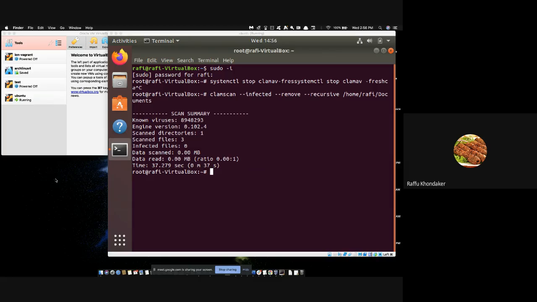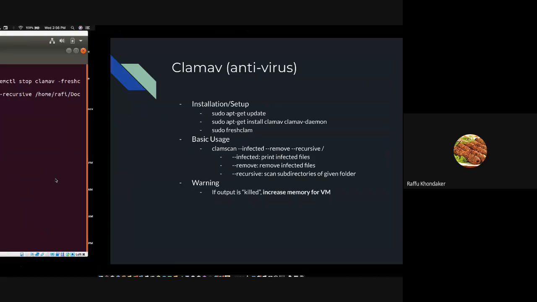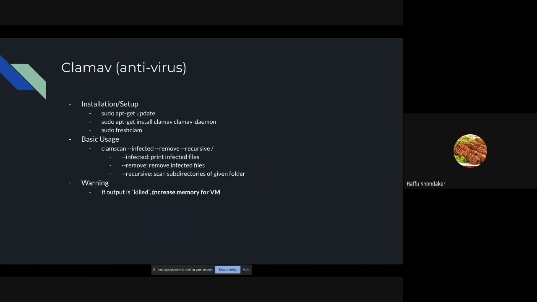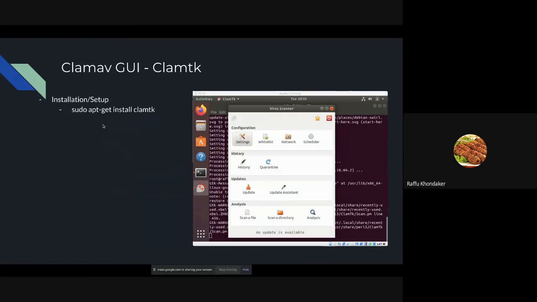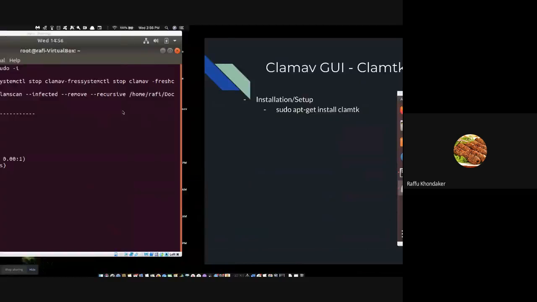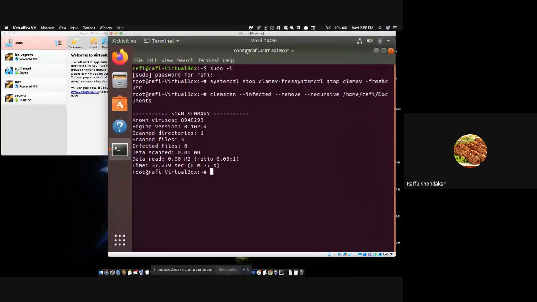It's sudo apt-get install clamtk. All right, here it is. Next slide. Sudo apt-get install clamtk. Right, and to run it is just clamtk.